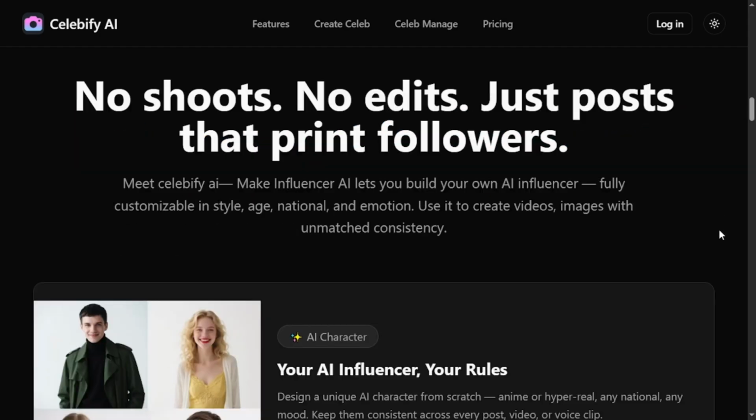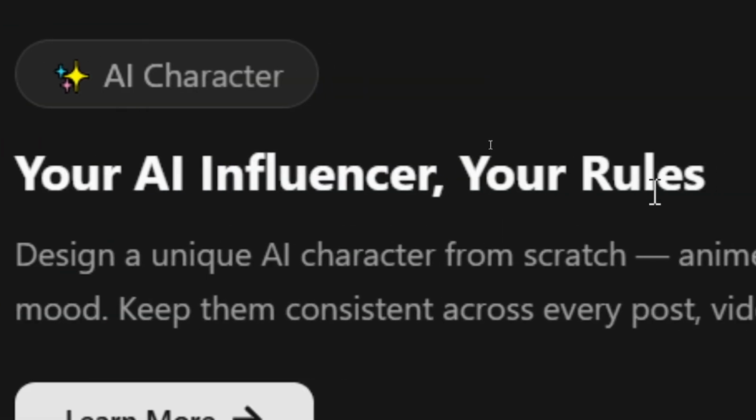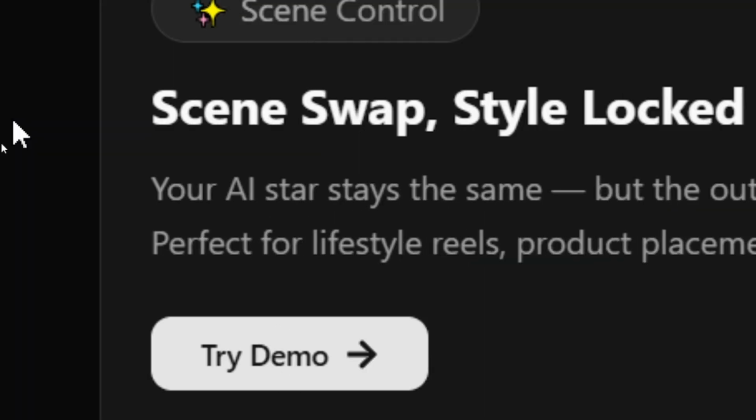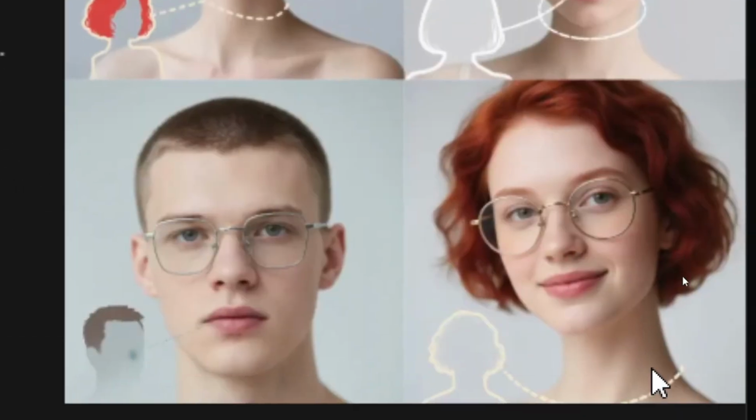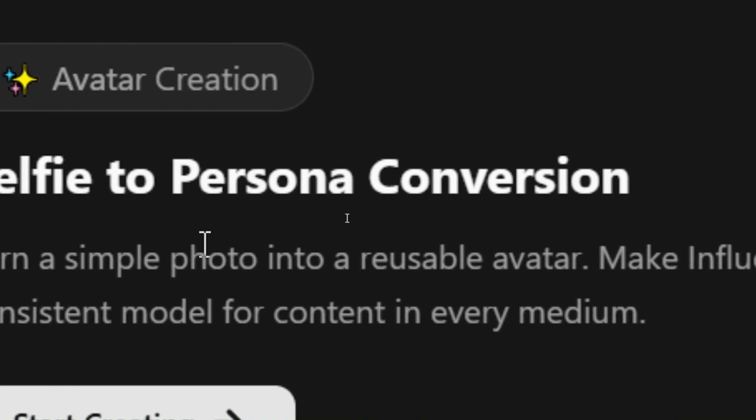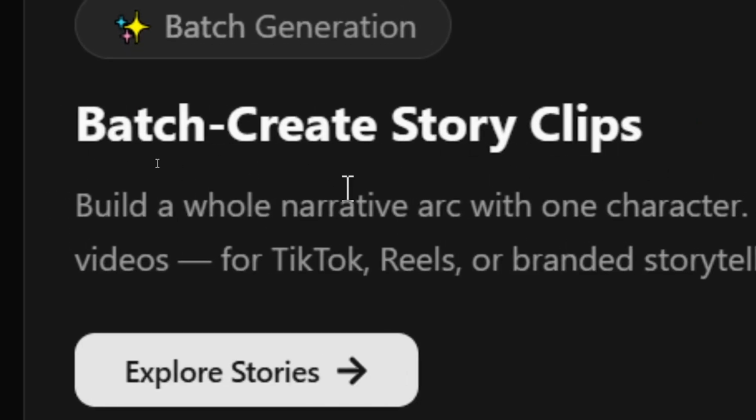Step 5. Who this is really for. Celebify AI makes sense if you're experimenting. Social posts, fun visuals, creative ideas. If you're doing serious design work or client projects, this isn't the tool. It's more of a creative playground than a professional solution.